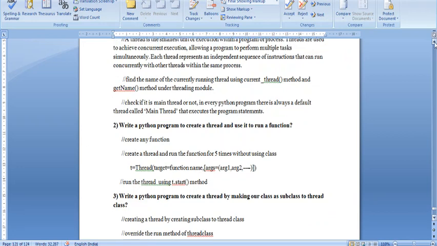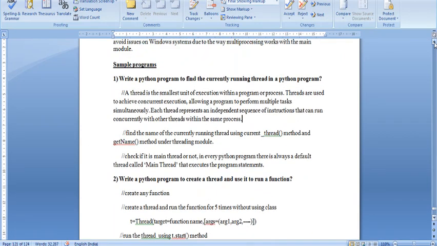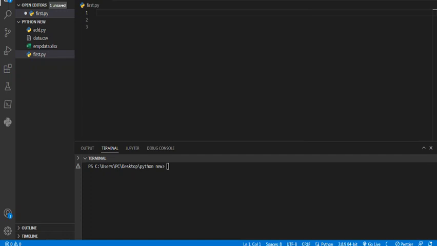This is the first program we will do here. Write a Python program to find the currently running thread in a Python program. I have to know which thread is running in the current program.